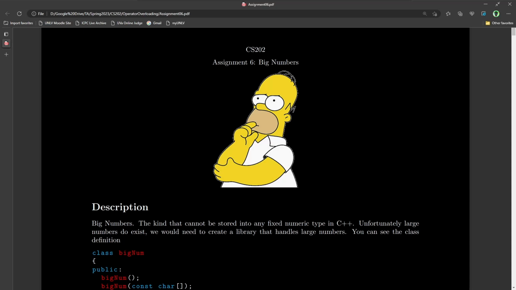So, big numbers. We know in C++ we have these fixed size numeric types, like int, long, unsigned long, and so forth. The idea is that they're all fixed in size. So what if you wanted to use a really big number, maybe one so large that it would not be able to fit in any numerical type in C++?